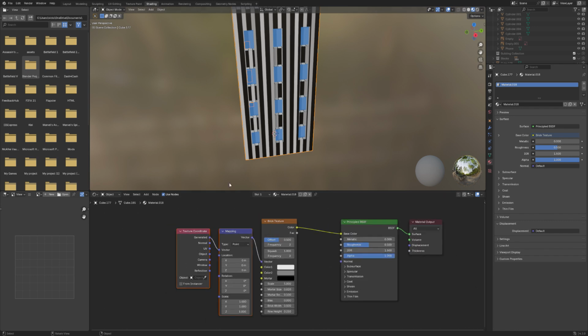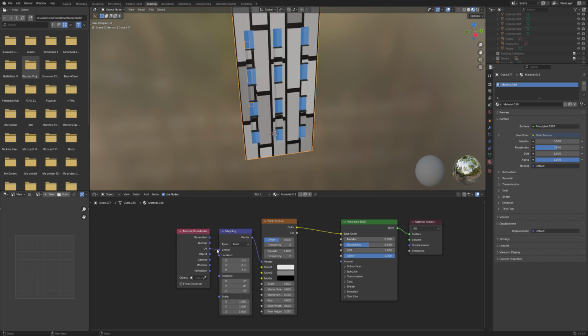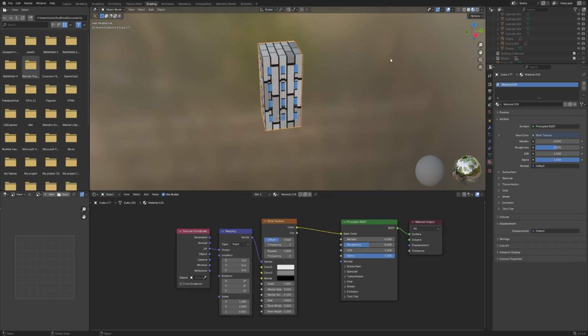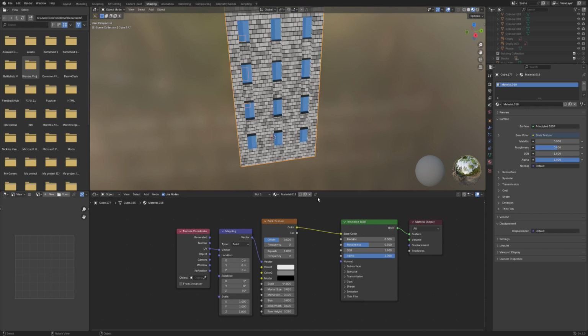Then you're going to want to press Control T and just put the UV over here instead of generated. So this will fix the problem that you saw earlier. Then put Z to 90 degrees to make it so that the bricks are sideways instead of up and down. And just put the scale up to whatever you think fits. I'm going to put it to something like that.